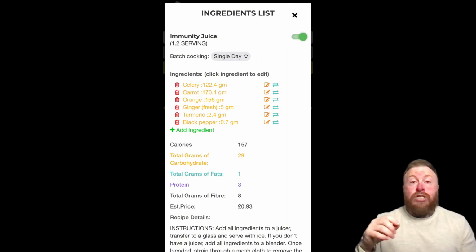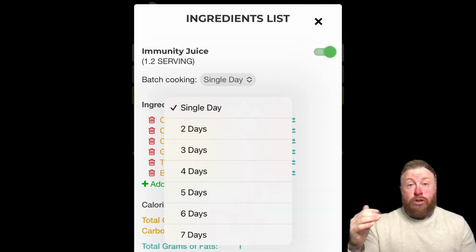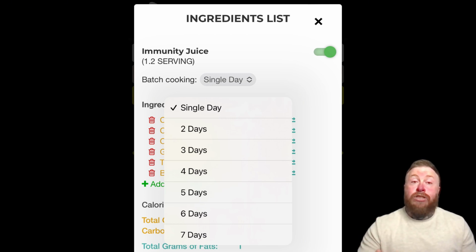Now the next feature I'm going to talk about is batch cooking. This is a very highly sought after feature. When you change the number from single day to 2 or 3 or 4, you will see the ingredients will multiply accordingly to the amount of days. This is perfect when you want to batch cook something for 3, 4, 5, 6 days and have the same for every single meal. Or if you've got guests around and you want to keep your size the same but also prepare something for them that suits them.